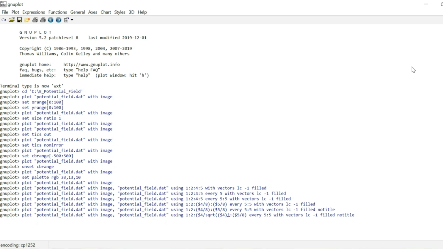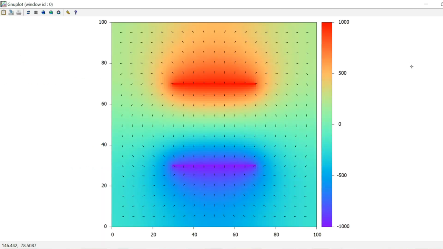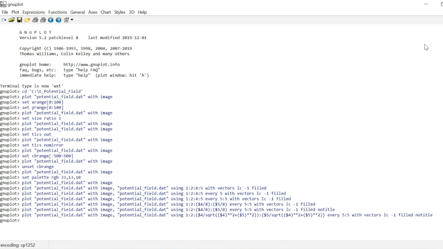then we have to put $4 to the power of 2 plus $5 to the power of 2, and the same thing for the y component. And this gives all vectors the same length. Now I would scale up that length a bit. Let's just include maybe a factor of 5 in front of these.